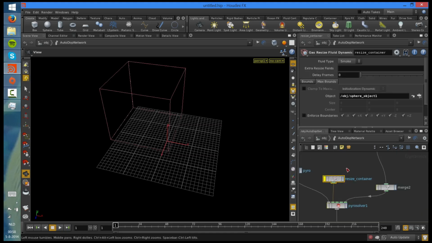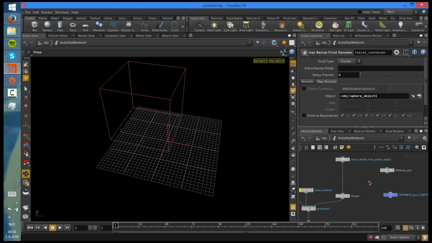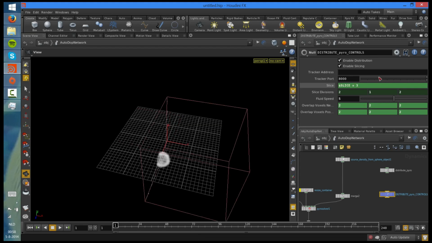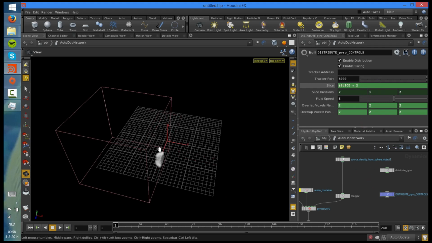So the downside to the resize container is when I turn this on, the container gets here and my source will never enter this volume correctly. So you should turn it off when you slice your simulation. If you want to check this side, for example, you can select this part and add 3 to this, or 4. Oh, 2. It was 2.